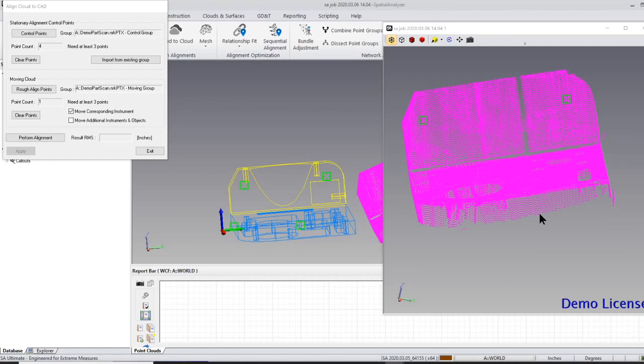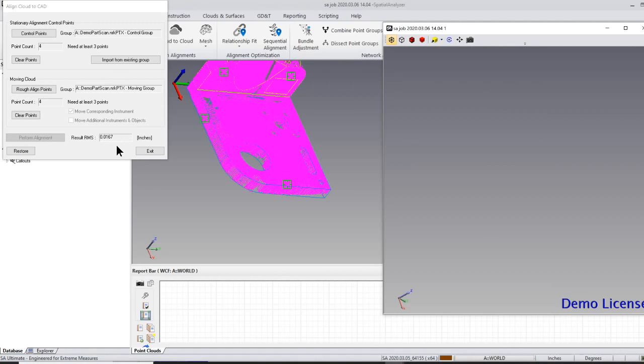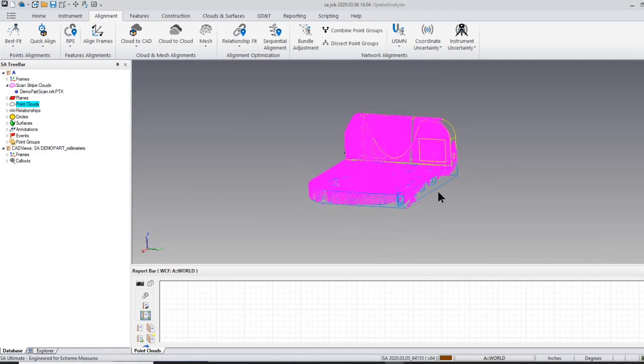So on this side, I believe that's down here in the center. Grab one of those. And then this guy on the side. Then enter when done. So I select enter. I can select perform alignment. It'll perform that rough alignment, essentially doing a best fit of those points. We have a resultant RMS of 0.0167. So we have a nice rough alignment here. Now if we select exit, that's going to accept that alignment. And there we go. So now we are roughly aligned to our part.